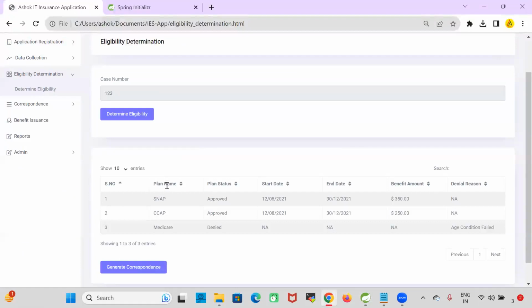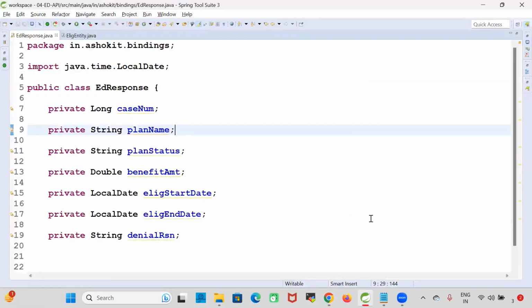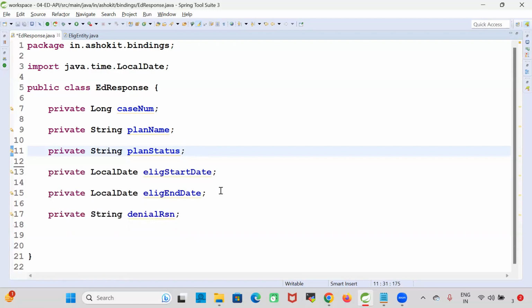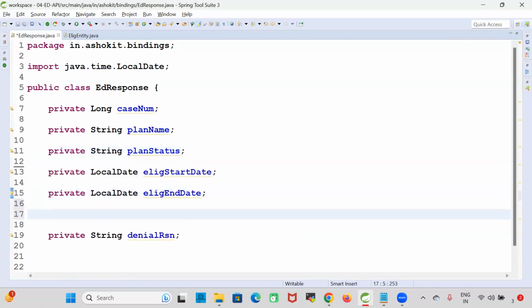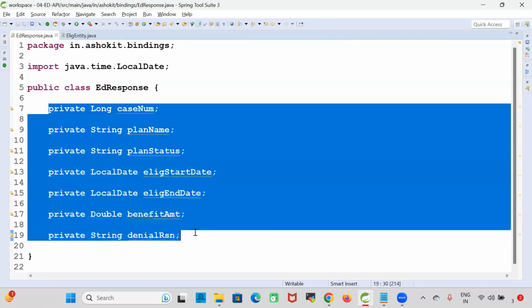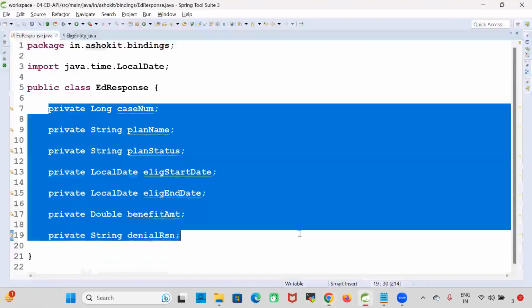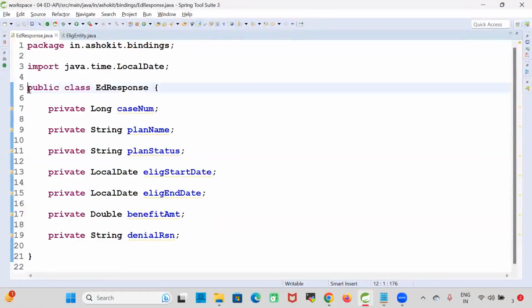We need to display case number, plan name, plan status, start date, end date, benefit amount, and denial reason. If the plan is approved, then he will get the benefit amount. If the plan is denied, then he will get the denial reason. So these are the fields we are taking for the response binding class. This is for sending the response for the eligibility screen.